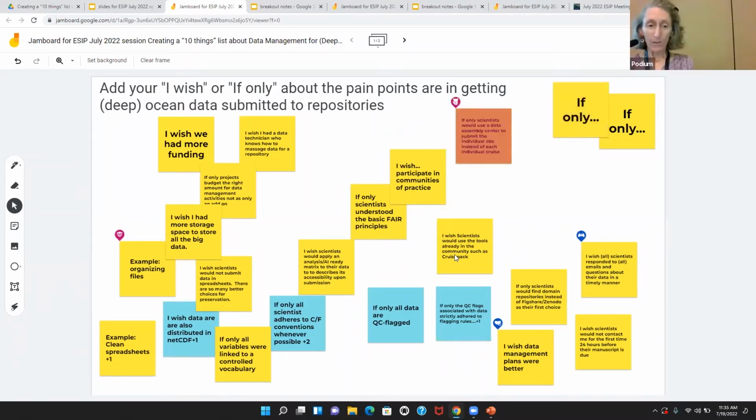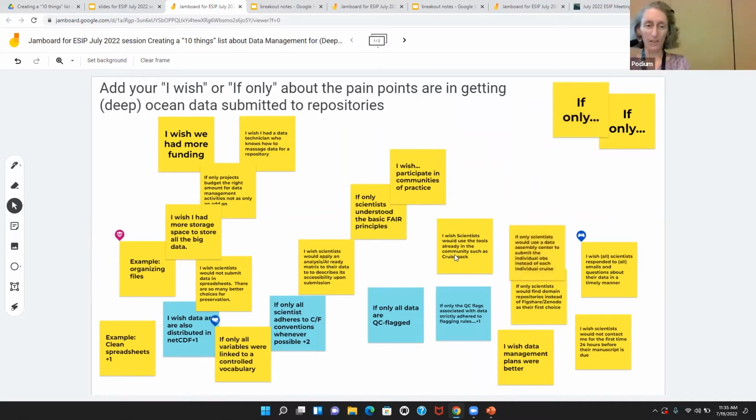That is similar, Leslie. It's similar, but there's a kind of a spectrum. I'm looking at a card that says, I wish data are also distributed in the NetCDF format. And the reason why I looked at that card is because that's a way of making observational data interoperable with modeling data, at least in the ocean circulation community, with ocean circulation data products, gridded data products.